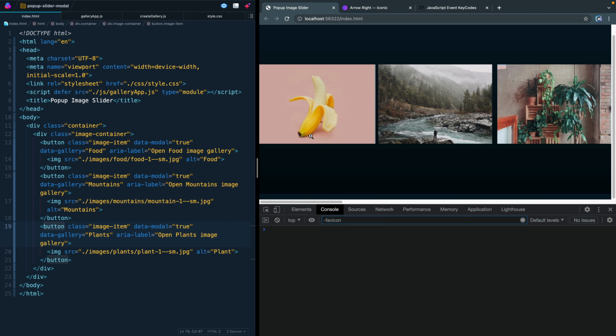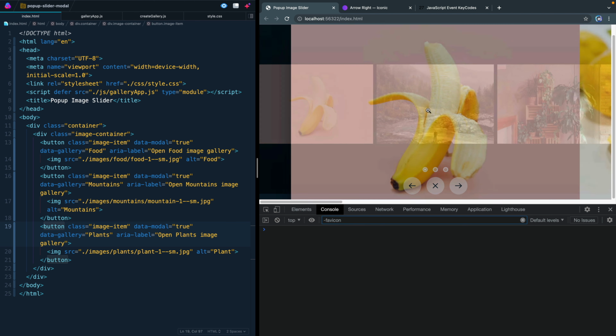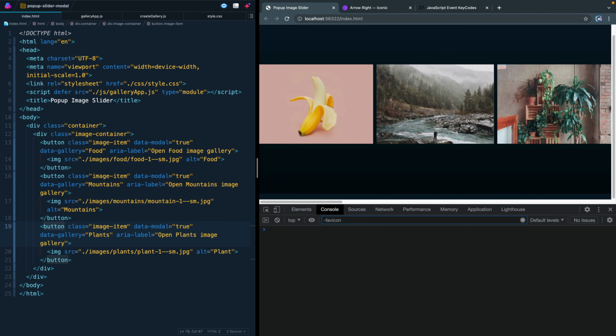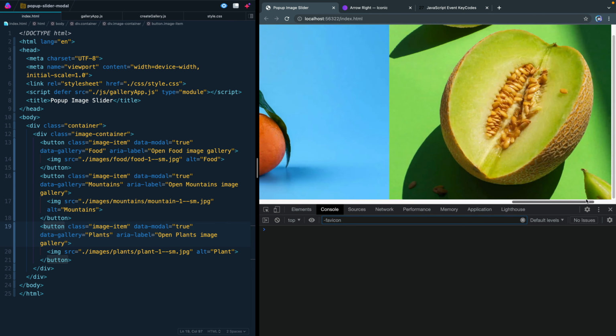Now I can come in here and I can tab to these and open like that. I can also close out with the escape key. I can click, close out here. I can click and click out here, and all of these should open. Now, right now, obviously the images aren't changing. That's what we're going to do next time.